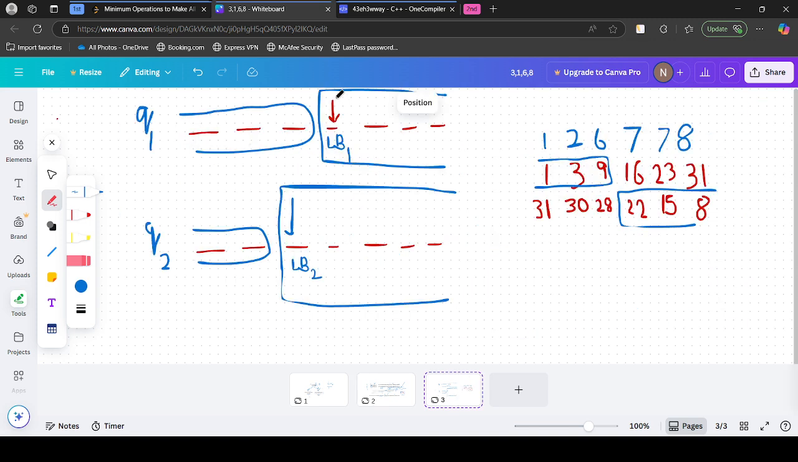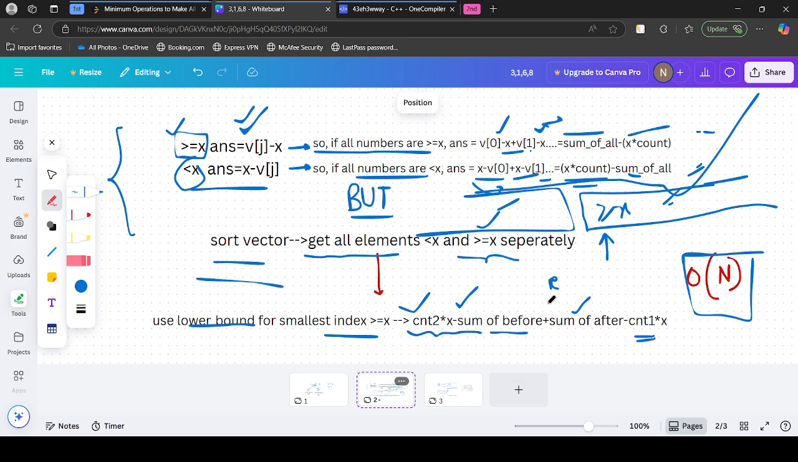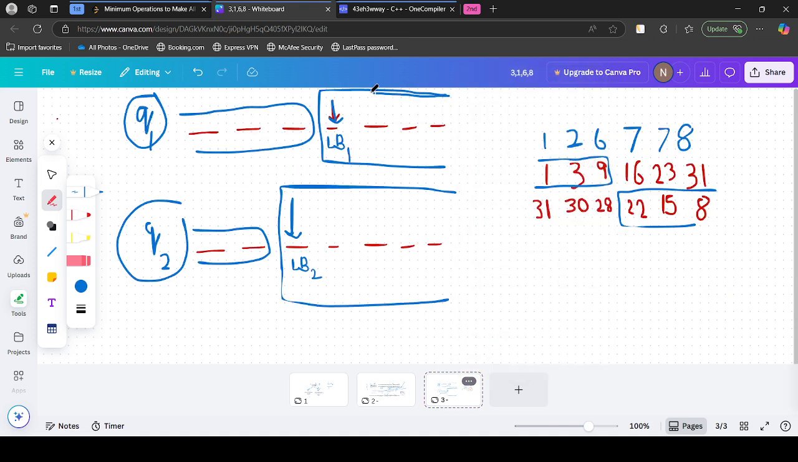So for example, let's observe that this is query 1 and this is query 2. Let's say the lower bound 1 returns this and lower bound 2 returns this. So what we want from this? We want sum of all elements before and sum of all elements after it. So we want this whole sum, because these are the elements which are greater than or equal to x, and we want the sum of elements which are lower than or equal to x as well in this query. Similarly, if the lower bound is here, we want this and this sum as well.